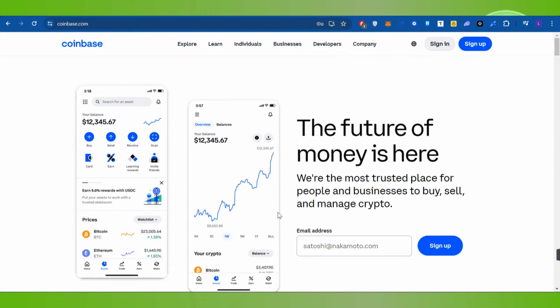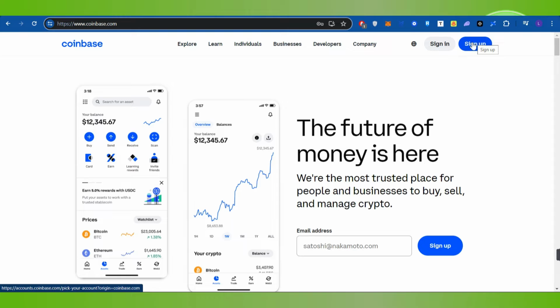In order to do this, you first have to launch your web browser and in the search bar, you will have to search for coinbase.com. Once you are on the official website of Coinbase, you will have to hover over to the top right hand corner and click on sign in.